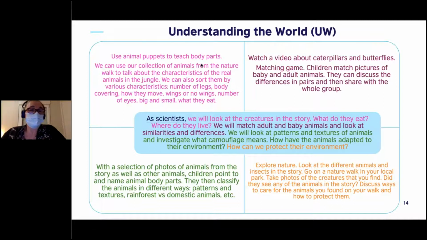We can use our collection of animals from the nature walk, because there's a nature walk down there in the orange part, to talk about the characteristics of the real animals in the jungle. We can also sort them by various characteristics: number of legs, body covering, how they move, wings or no wings, number of eyes, big and small, what they eat. So that's categorizing, which is also mathematical as well.